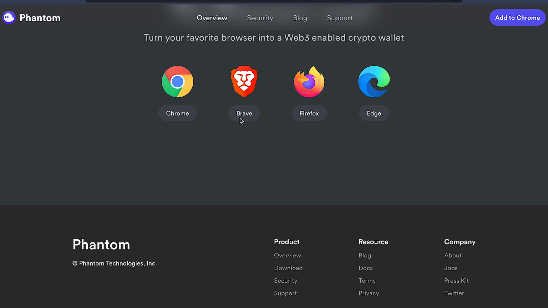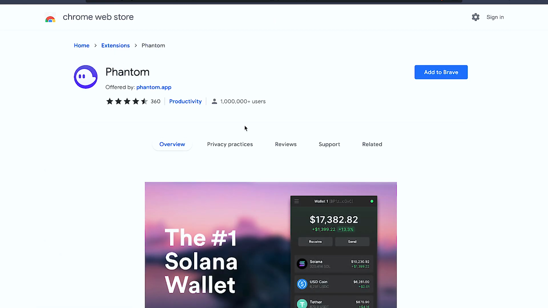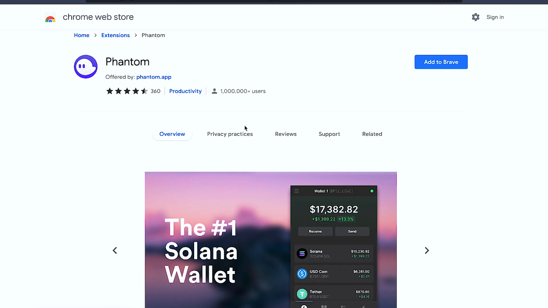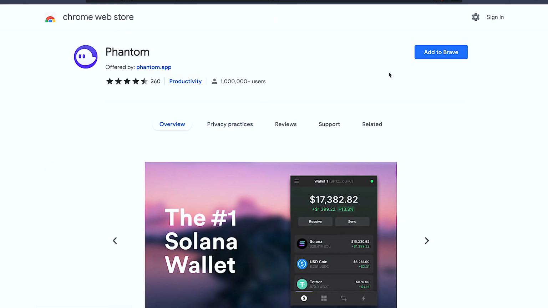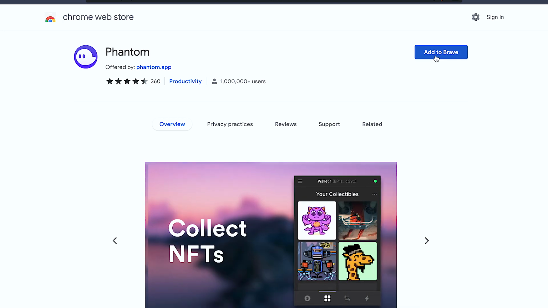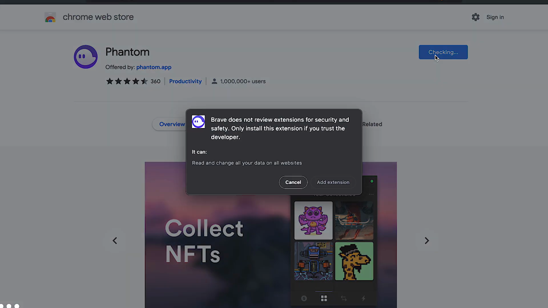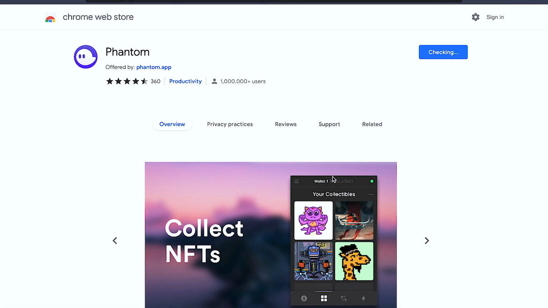But for now, what you have to do is to decide what browser you're going to put this on. So I'm on Brave, so I'm going to click on Brave. Brave is a cryptocurrency browser. I'll do a video about that also shortly. And then I'm going to click on Add to Brave. So add extension.